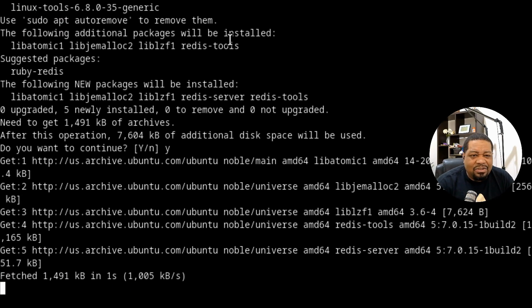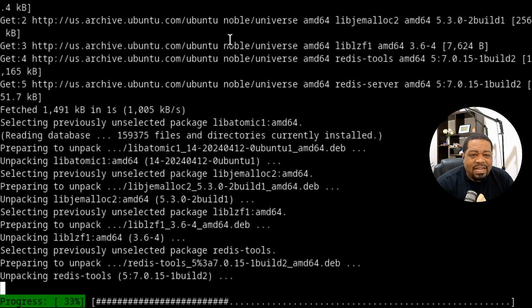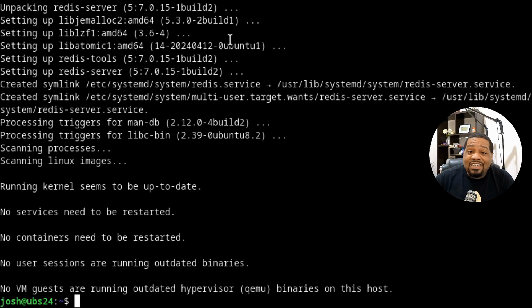And I'll just let it go. It doesn't take too long, but I'll come back when it actually finishes. And boom, we are good. Redis has been successfully installed. That's pretty much it. That's the full process.